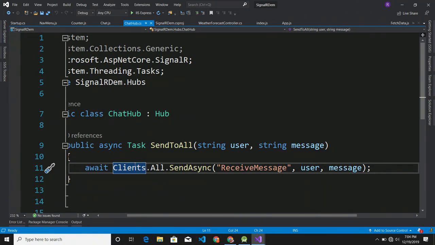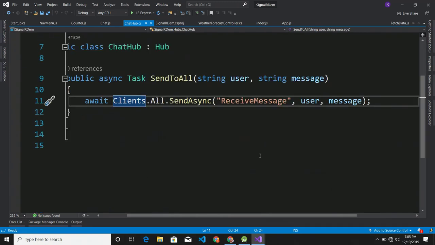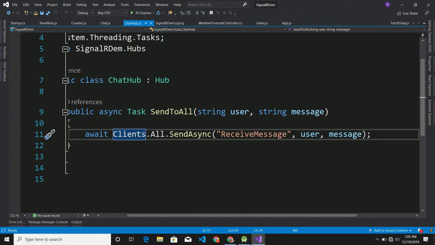Yeah, the receive message is the actual function name. You should probably put that into a constant somewhere that is not a magic string. But again, this is just a demo, and I did it really fast. All right, so from clients, I can say dot all.